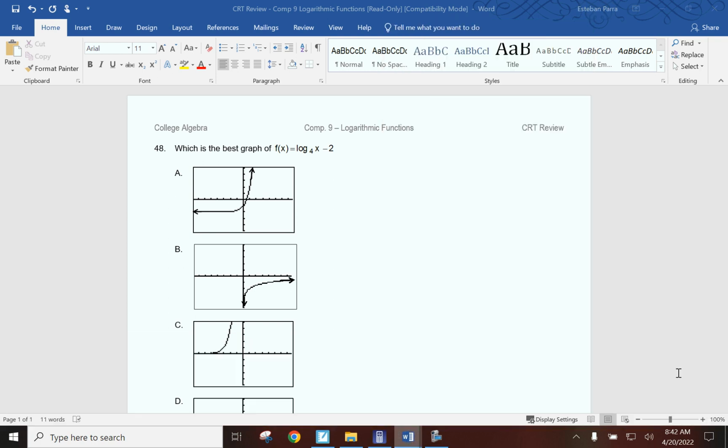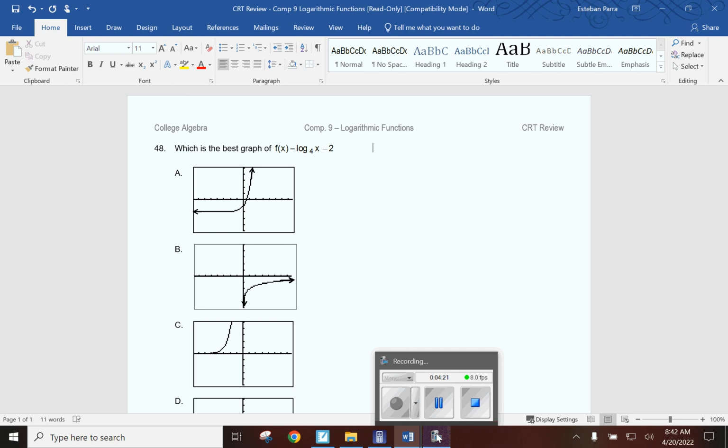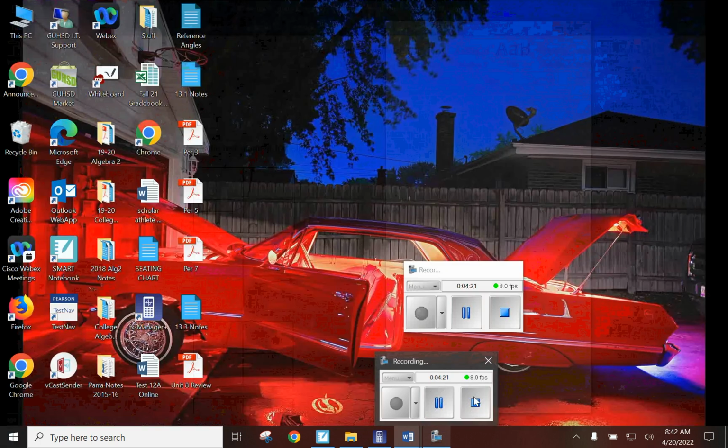And I think that should be it. So that's pretty much everything you need to know for the calculator. And that's going to help you hopefully on the final. So hopefully you found this useful.